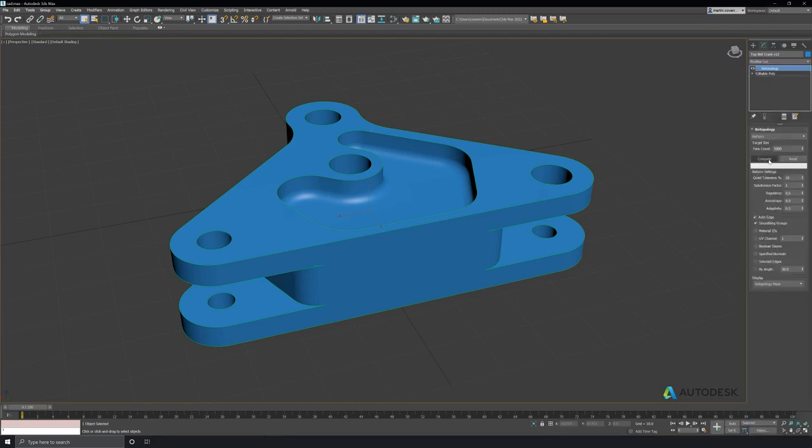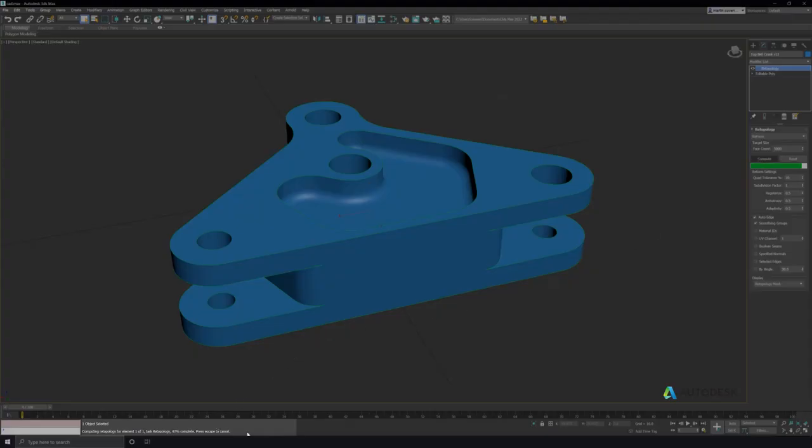Now let's go ahead and add the new Retopology modifier. The face count's 5000, we have auto edge turned on and using smoothing groups by default. I think that's a good place to start, so let's go ahead and hit compute. Down in the messaging area it gives us the progress, and in this case it's showing we have an error.